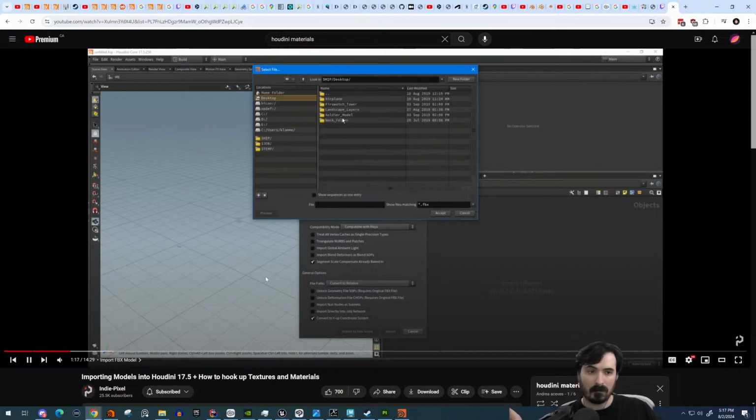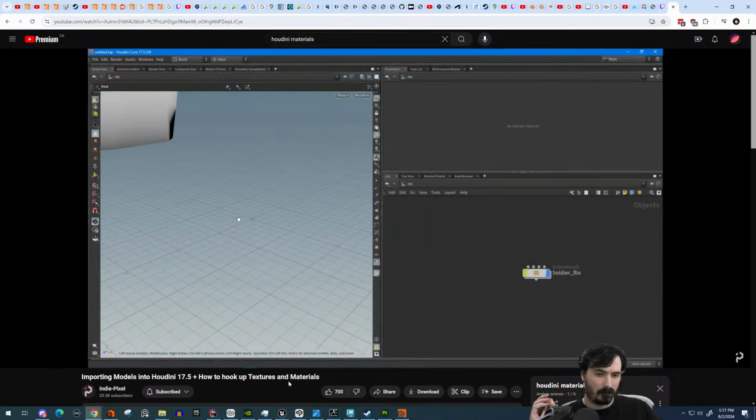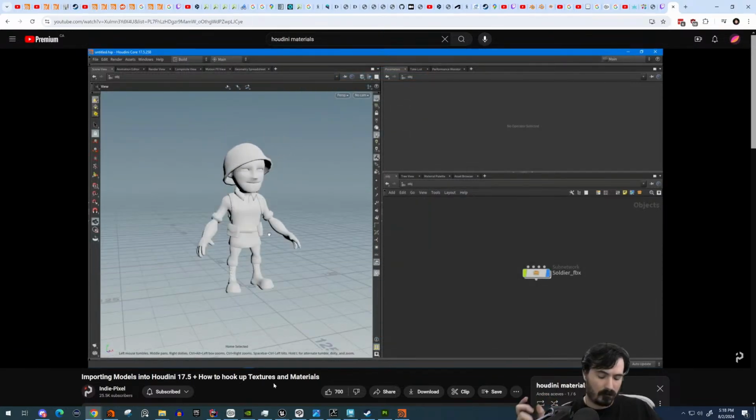So I put it on the desktop. We have our soldier model here. So I'm just going to select my FBX model, hit accept, and I'm going to leave everything at default for now. Okay, so I'm going to hit import. All right, and so if I hit spacebar G on the keyboard, it'll frame that selection. And there we go. We have our indie pixel soldier right here.